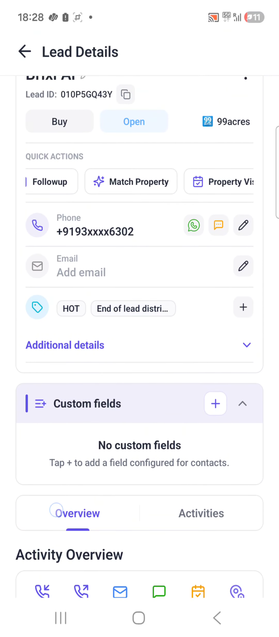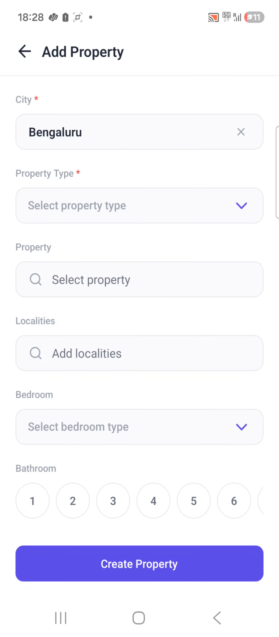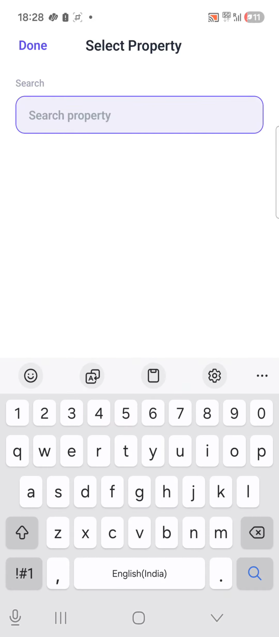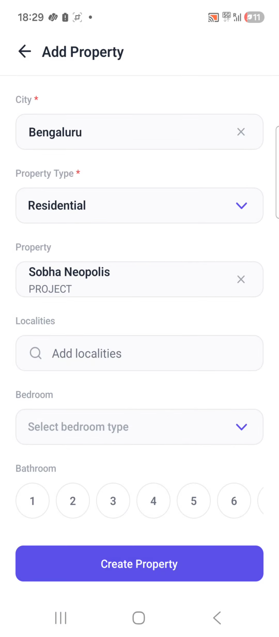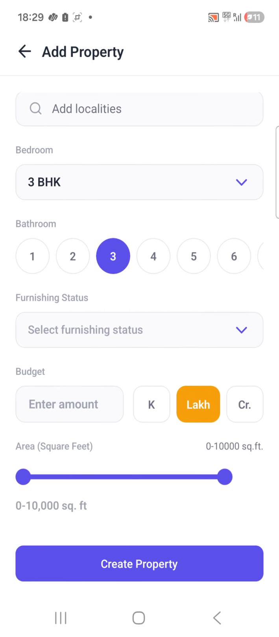So let's say after having all these conversations with the customer, if you want to take detailed information about what kind of budget the customer has, you can always add the inquiry. Let's say the customer is looking for a residential apartment, and let's say Shobha Neopolis, and anyway we know where it is, so you can just ignore. He's looking for 3 BHK, 3 bathroom. You can track all the information, and if you know the budget you can just add it here.